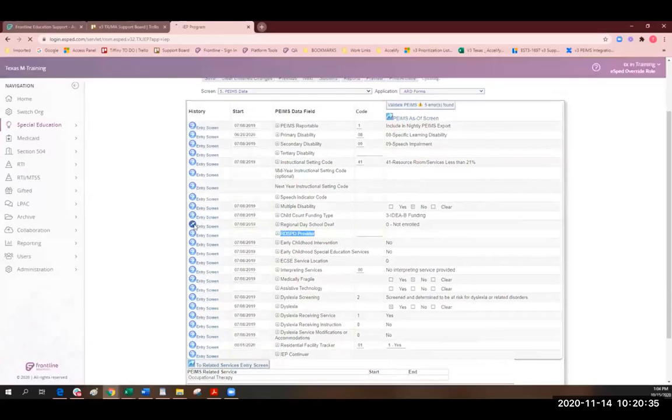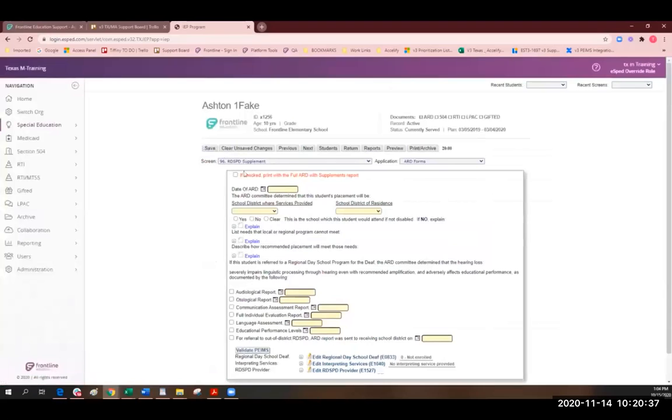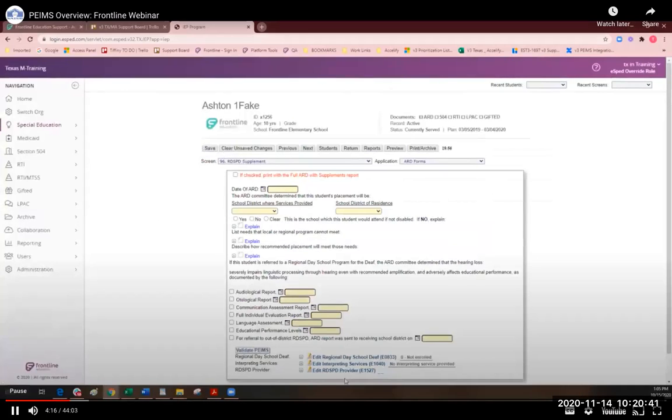So if you click the entry screen button, it does take you to the RDSPD supplement. Okay, which you can fill out here if you want. And unless you're an RDSPD staff member, you wouldn't be going to this supplement. So you would be going to where she's getting ready to go, where I showed you earlier, which is the placement of services one screen.